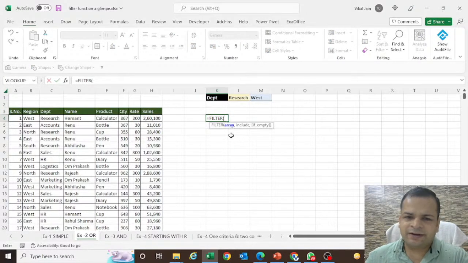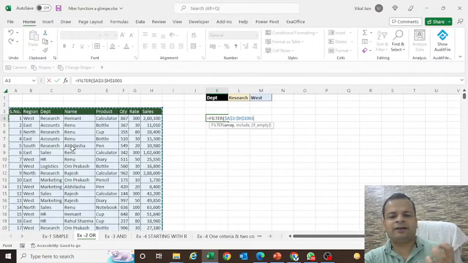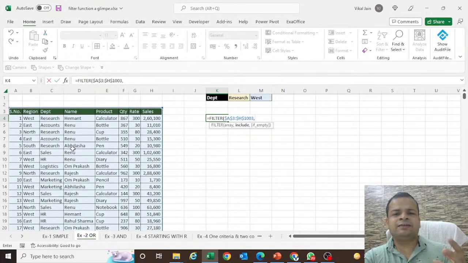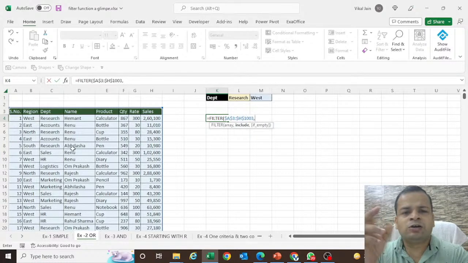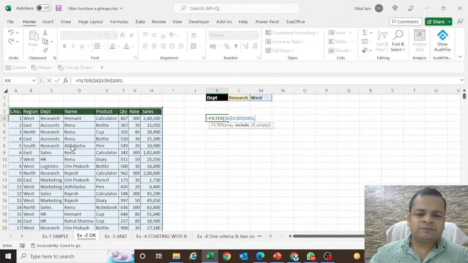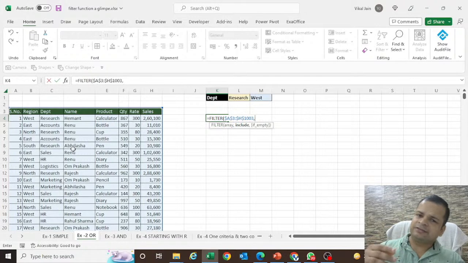Filter, now here it is array, meaning what do you want to filter, and here it's array. Now let's lock it once again, comma. Now here is the include part. So I'm going to build one logic, then I'm going to build a second logic, then I will tell you how we can concatenate these two logics if we are going to deal with the or, either research or west.